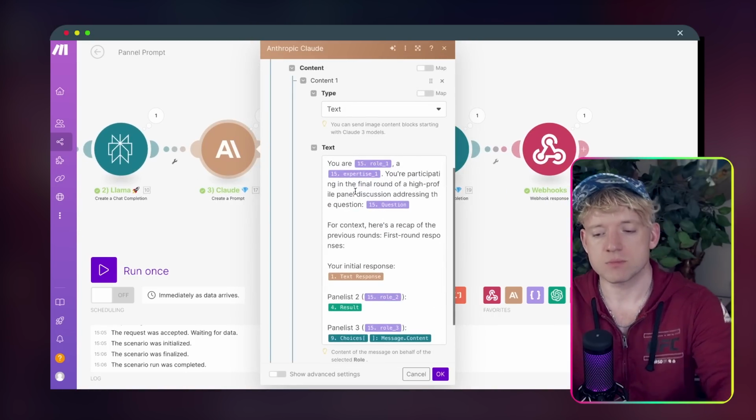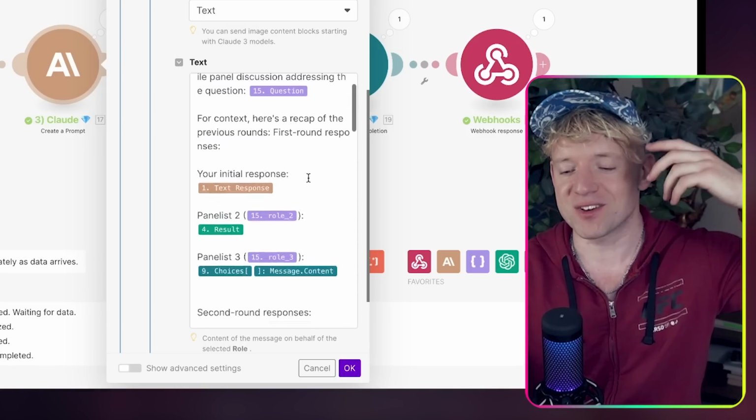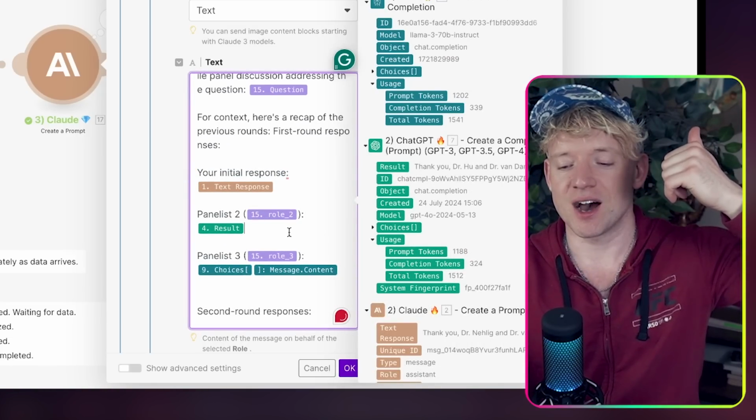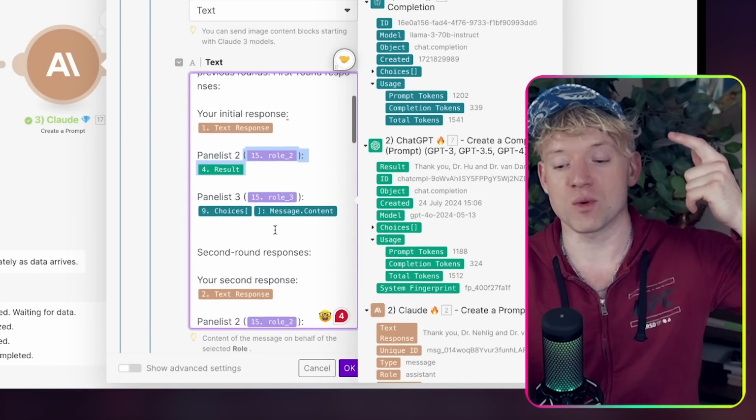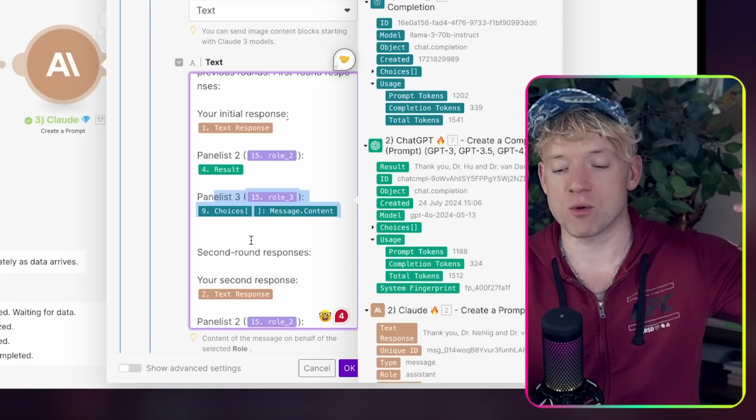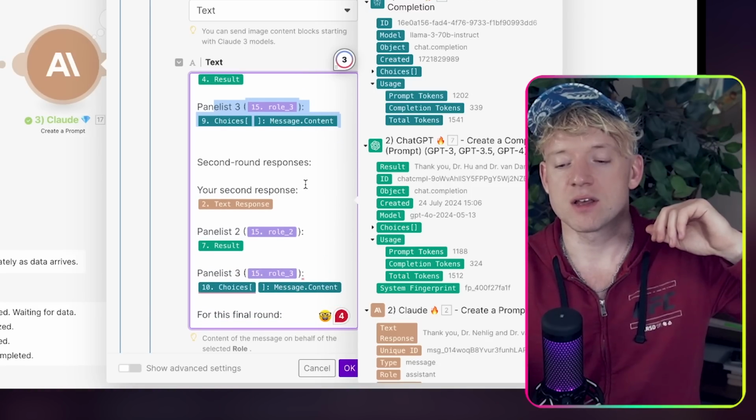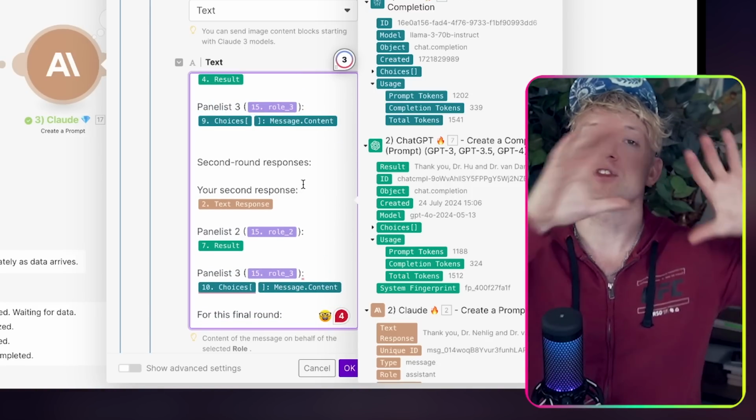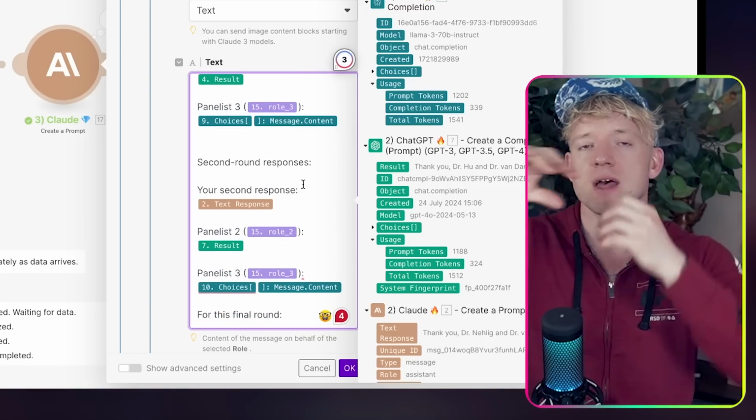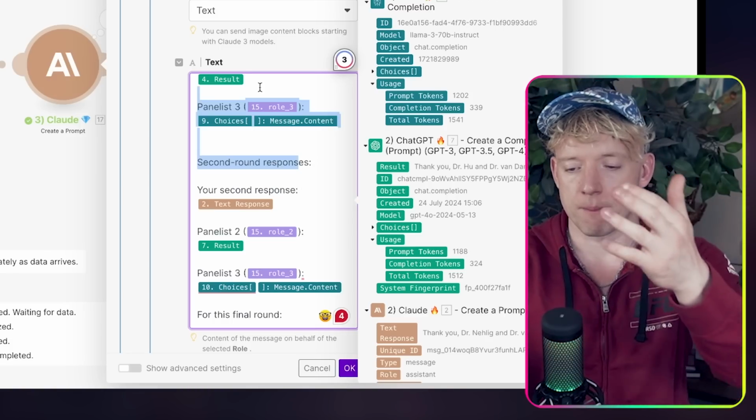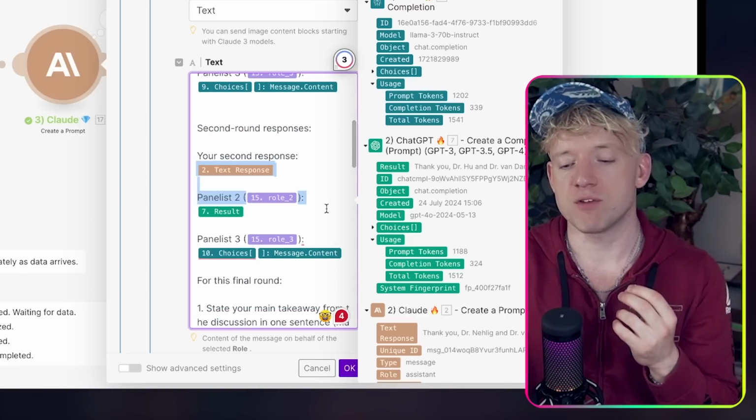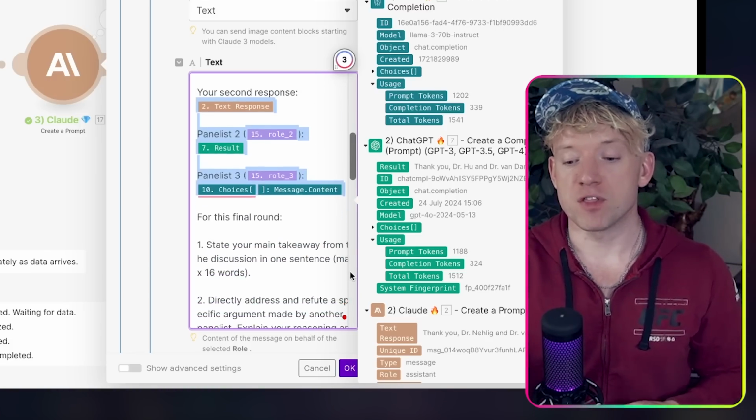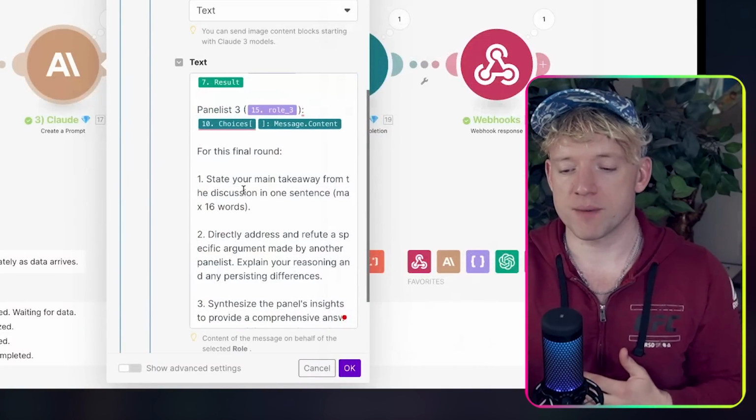Come down. Role 1, expertise 1, here's the question. Your initial response. Panelist 2, here's their role and what they said. Panelist 3, here's their role, what they said. Then I say, second round responses. So this is what you're doing. This is what happened in round 1. Boom. This is what happened in round 2. Boom. For the final round, then we give it this prompt, right?